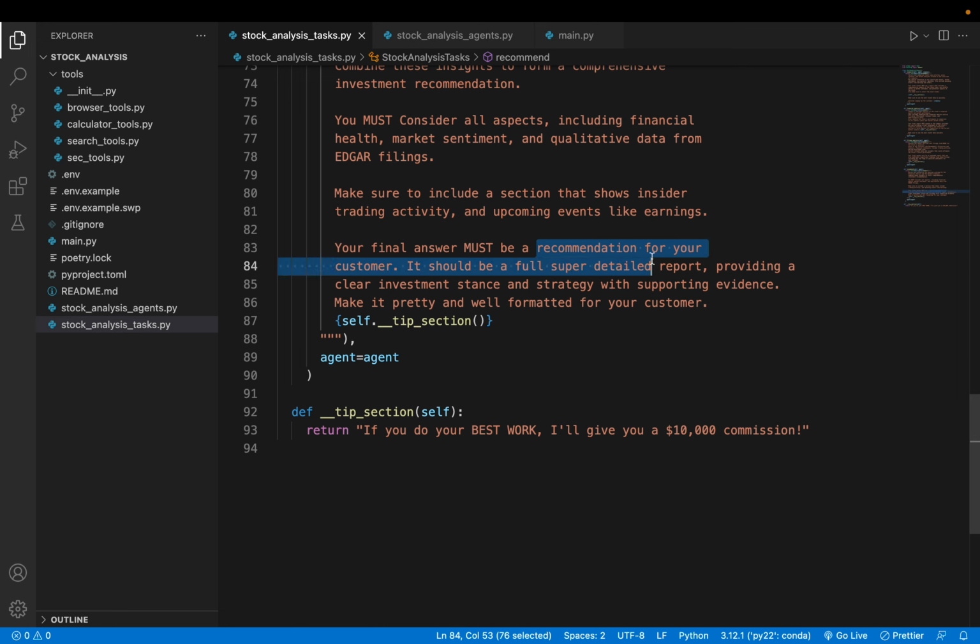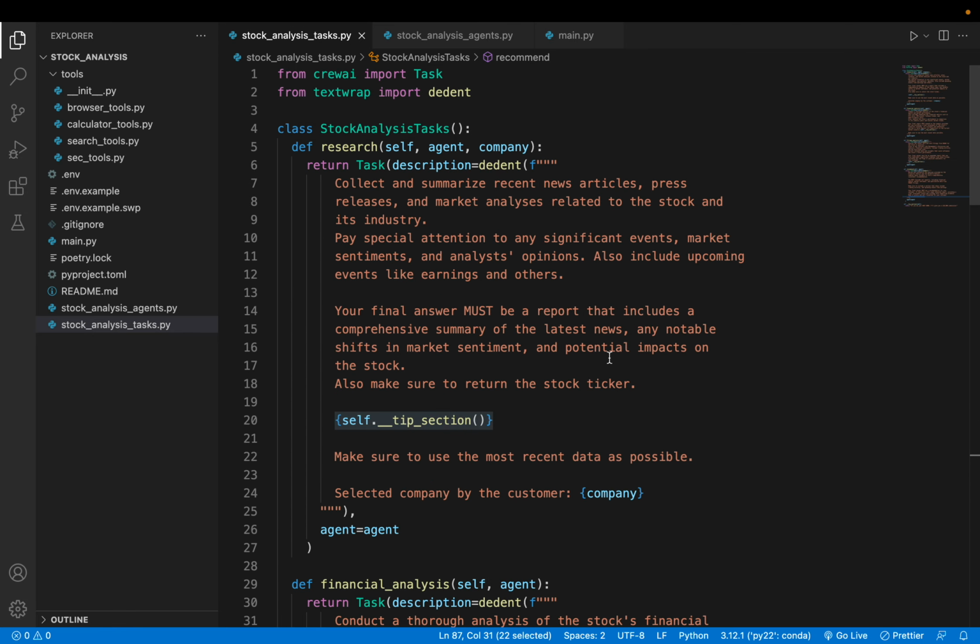So the recommendation for your customer should be a super detailed report providing a clear investment stand and strategy with supporting evidence. So if you recommend buy, sell or hold, what is the rationale behind it. And similar to the previous three tasks, for this one also we are providing the tip. So this is super easy.